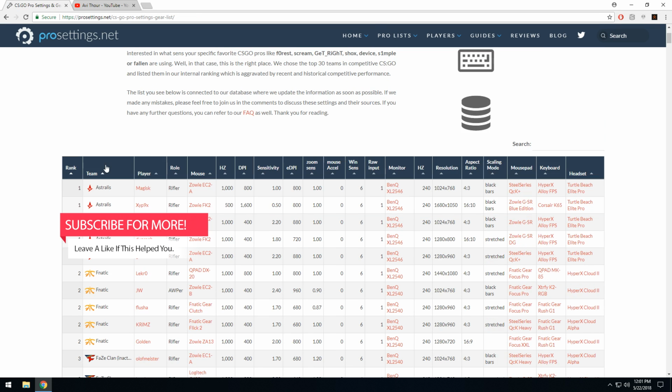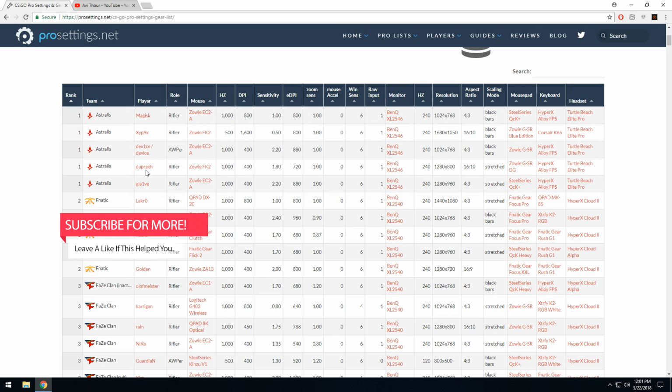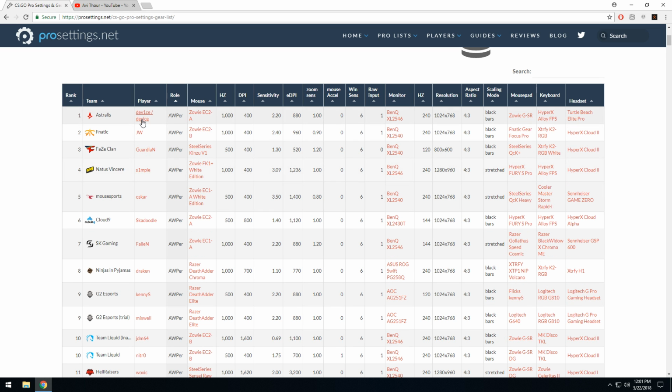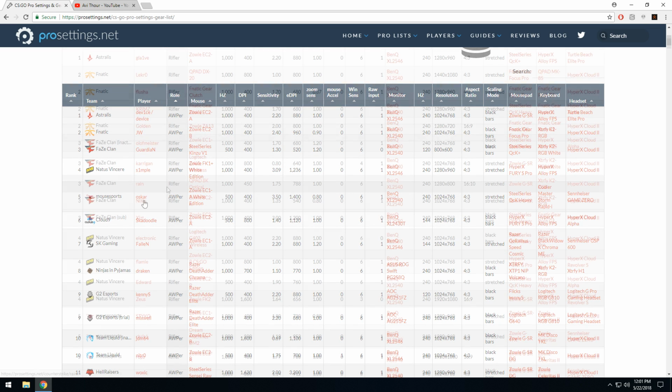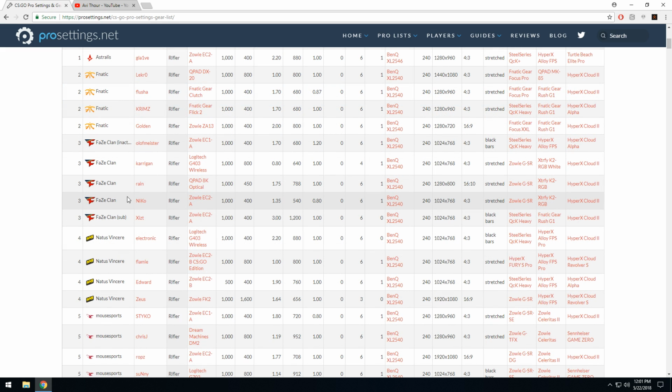Now you can see various players in the table with their settings. You can change the table according to the team rank or according to the player role. There are two roles, AWPer and Rifler. For this video purpose, we will download Nico's config.